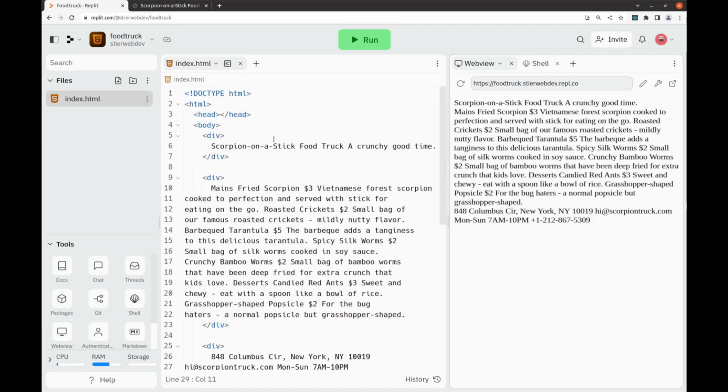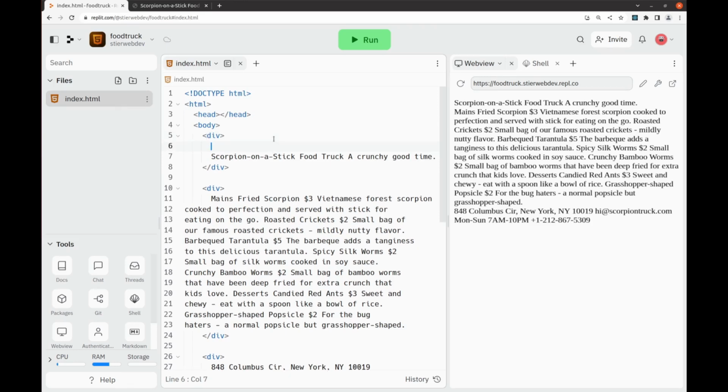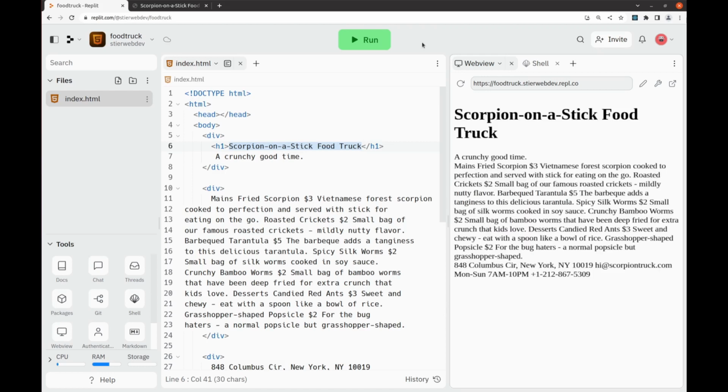Okay, back to the top section. Which element do you think we're going to use for the name of the business? I'll give you a hint. It's probably the most important piece of text on this page, right? And whenever we have an important piece of text that describes an entire page or a section of page, we usually use a heading element. In this case, because it's arguably the most important, let's use the H1 element. So go ahead and make a new H1 element, and then move the scorpion on a stick food truck inside of that H1 element. Press the Run button to see your changes, and okay, now we're getting somewhere.